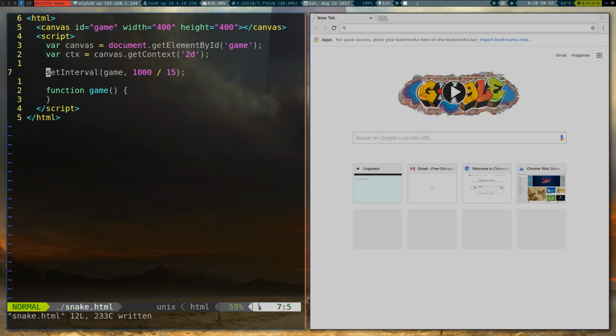So it's going to call this function right here, and it's going to call it once every this many milliseconds. Okay, so that means 15 times per second, because 1,000 milliseconds is 1 second. So every second, call this game function 15 times, which will give us a frame rate of 15 frames per second. All right, not huge, but for this game, that is more than acceptable, as you're going to find out.